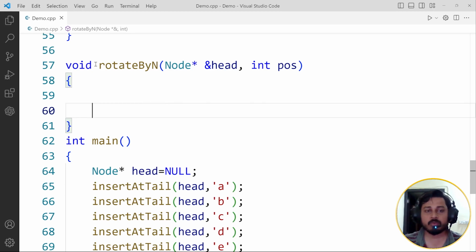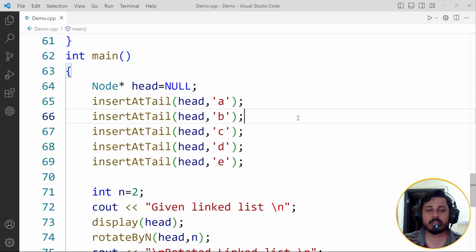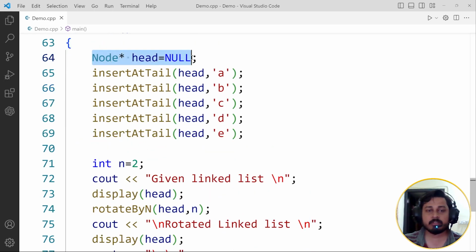Okay, and I'll explain how to rotate the linked list by n positions. In the main function, what they have done is they have given us the head. They started the head, which of course should be started first, because if the head is not given, the linked list is not present. So first we have created the head and pointed that head to null because no existing linked list is there. And then we have called the insert at tail function. In insert at tail, we have passed the reference of the head and we pass a. So a gets inserted from the tail.